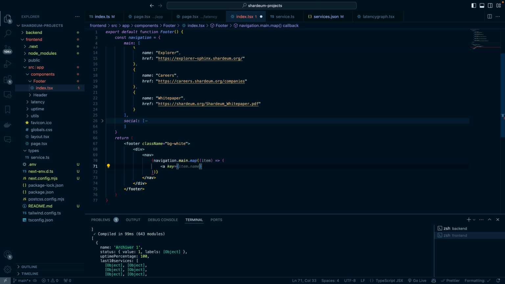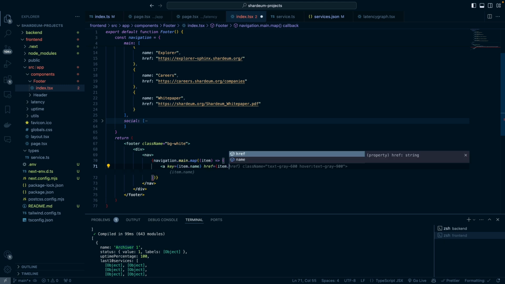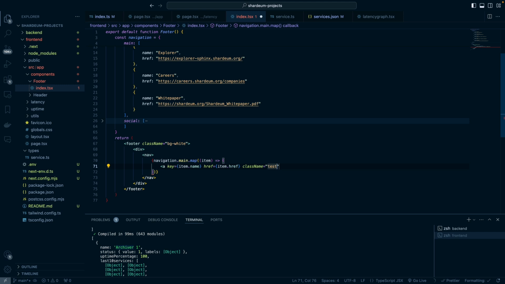This is going to be item.name, and then the link is going to be item.href. And for the styling, let's do class name is going to be text small.